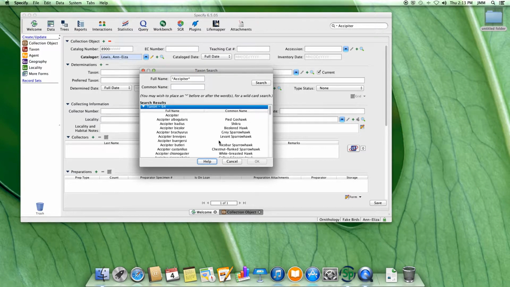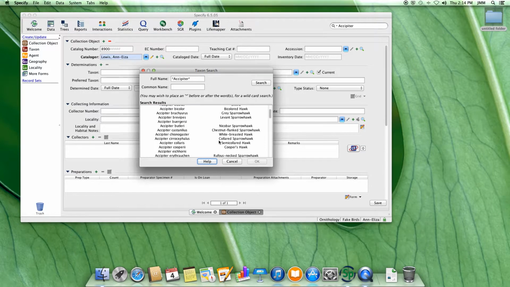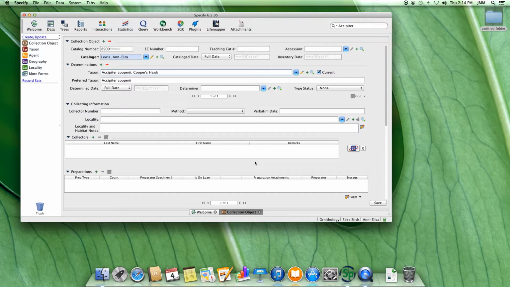All of the accipiters are going to come up. My accipiter is Accipiter cooperi, so I'm going to click on it. Do not just type in Accipiter cooperi. Make sure you find this taxon because it includes the common name and other information about it. So it will be sure to be recorded as the same taxon as all of the other Accipiter cooperis in our database. This is critical. Don't type it in. Make sure you search for it. You can see that it's also then updated preferred taxon automatically for you.